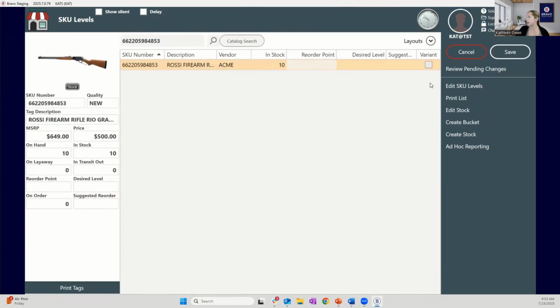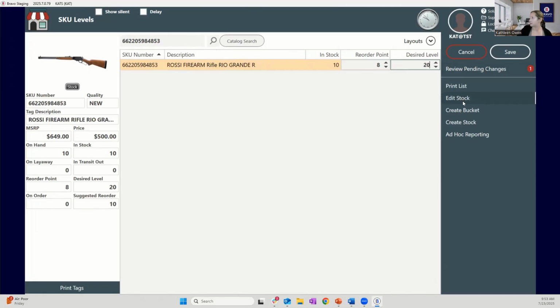We do have to click edit. Maybe I want to make sure that we are reordering anytime we get to 8 or lower, and our desired level, let's say, is 20. So now, once we hit 8 firearms, we know that we have to put in another order because we want to make sure that we have enough in stock to support demand. So at that point, we have that saved in here.